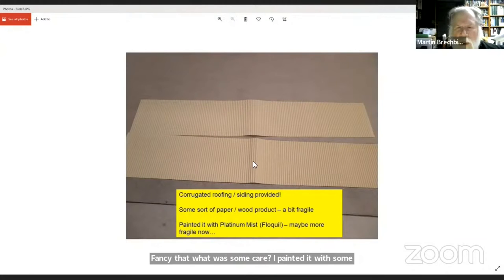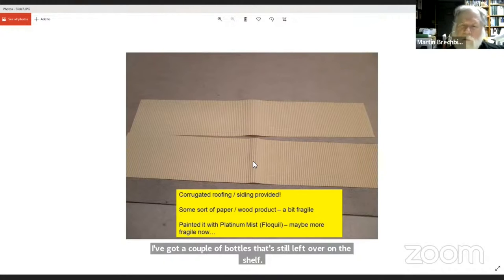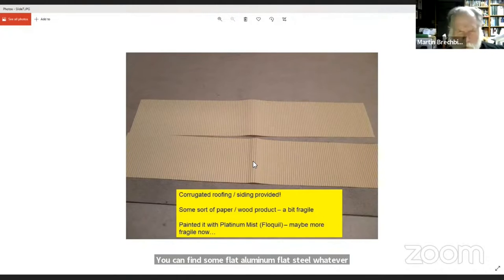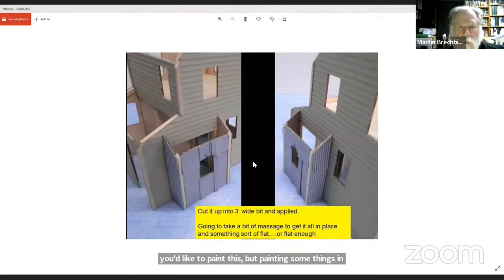It gets you a nice silvery color. I've got a couple of bottles still left over on the shelf. You can find some flat aluminum, flat steel, whatever you'd like to paint this. But painting some things in advance pays off, because doing it later is sometimes harder. So I sliced and diced it up into 3 foot wide pieces and stacked it up. It looks a little bit better than the one side of my tractor shed up in Pennsylvania, but I think it'll do okay.